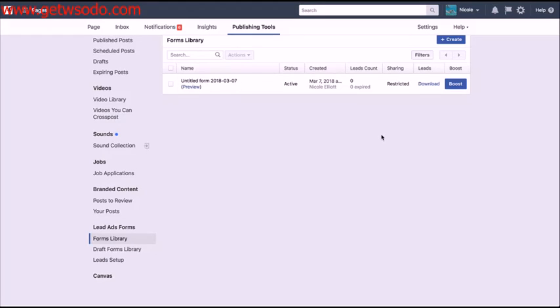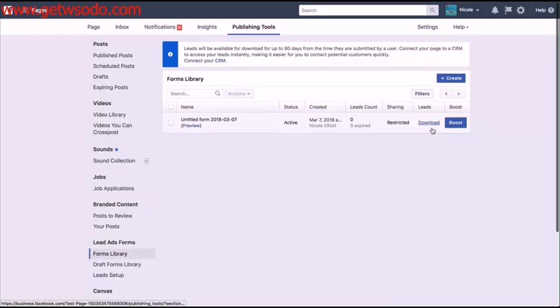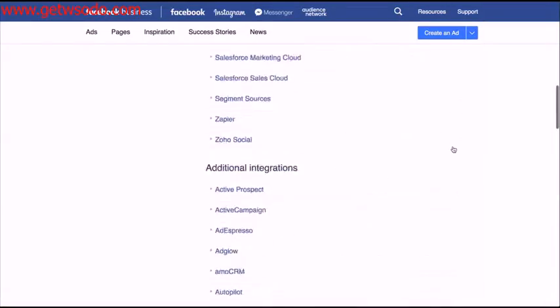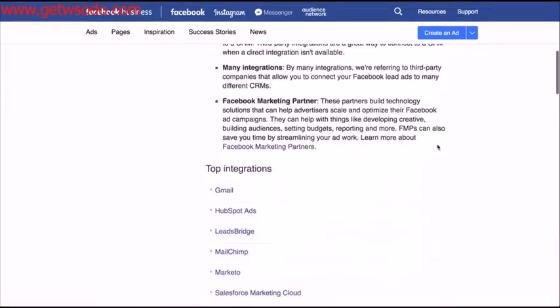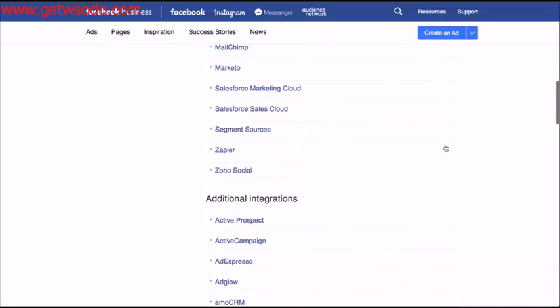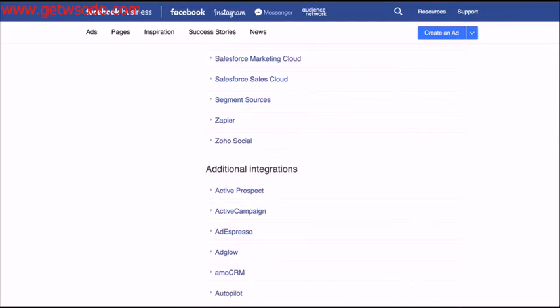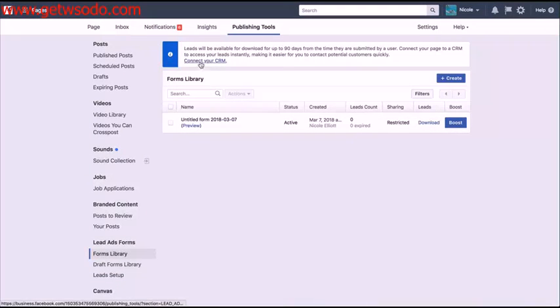So what you're going to have to do is connect your lead forms to your client's CRM system, to their email software, and there is a list of integrations that are available over here from Facebook. So I'll pop a link to this page below this video. But essentially you're going to click on this button up here to connect your CRM to your lead database. So I'll show you how to do that with Zapier as an example.